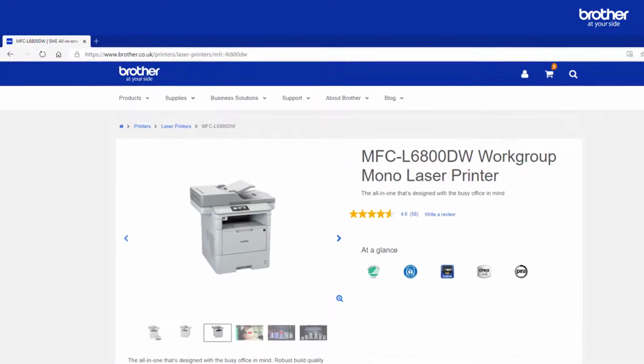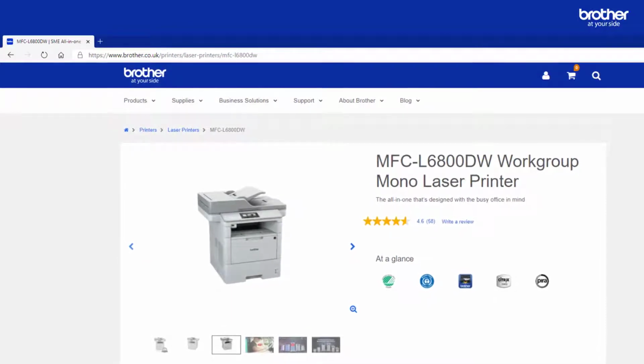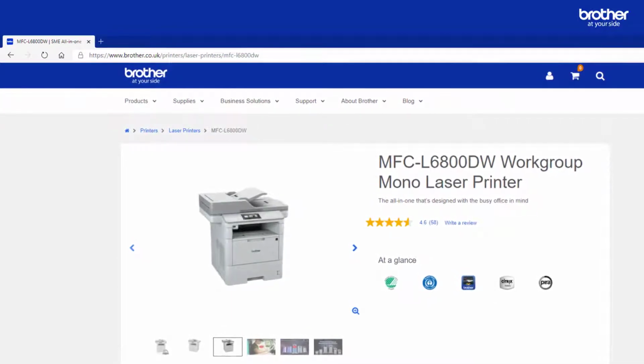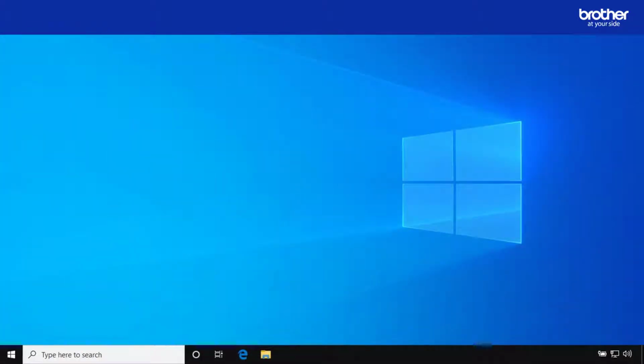Please note that I will be using a Brother MFC L6800DW during this video. The way to configure other Brother models may be slightly different. I will also be using Windows 10 to create the print queue. SSL encrypted printing is also supported by macOS and a wide range of Linux distributions.